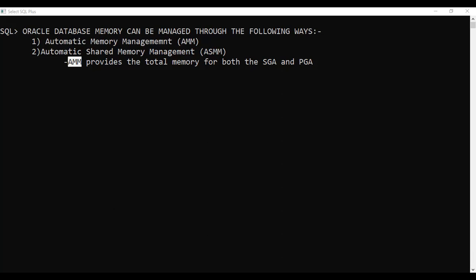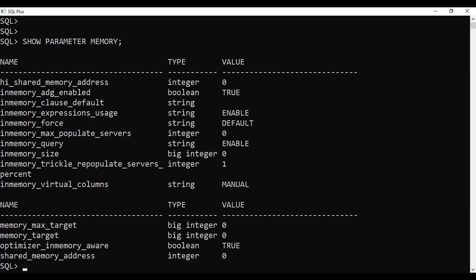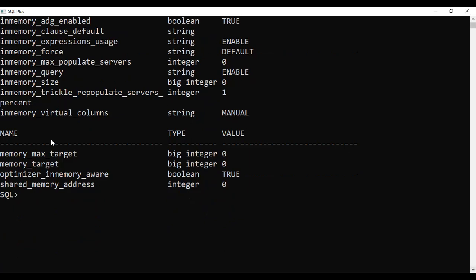So in this case, when you talk about configuring the memory, using show parameter memory, you'll find that we have these two: memory_max_target and memory_target. Now, let me give you the difference. When you talk about the memory_target, this is more dynamic. It is actually the dynamic parameter. It keeps on changing.